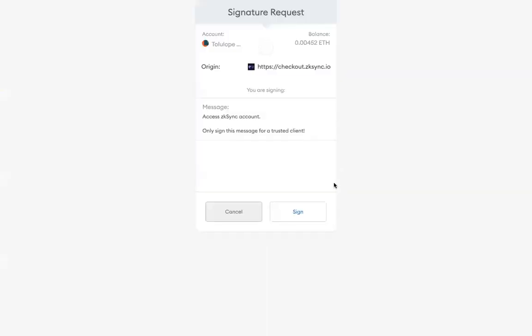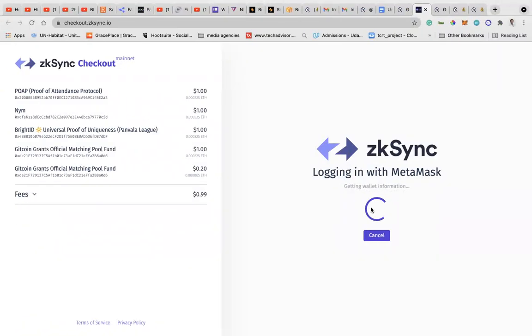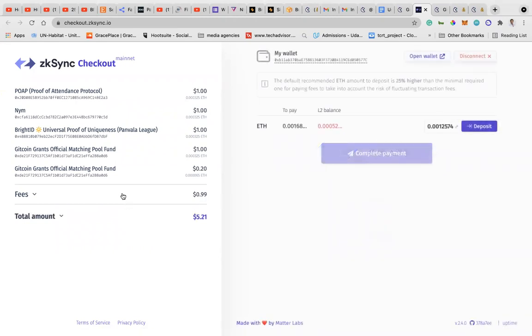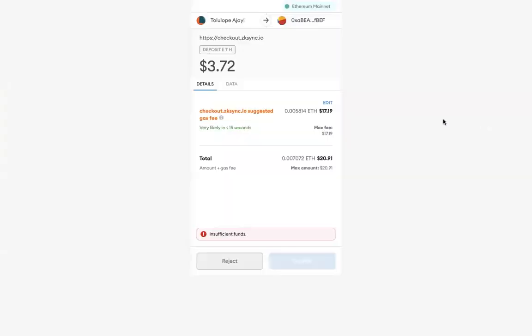You need to connect your wallet to it. Once that is done, you just go ahead. Can you see the fee? The total fee I have here is about $4 point something. And then my transaction fee is just, if I click on deposit, what's here? Oh, let me be sure. Hold on. Okay, I'm going to reject it right away. Can you see?